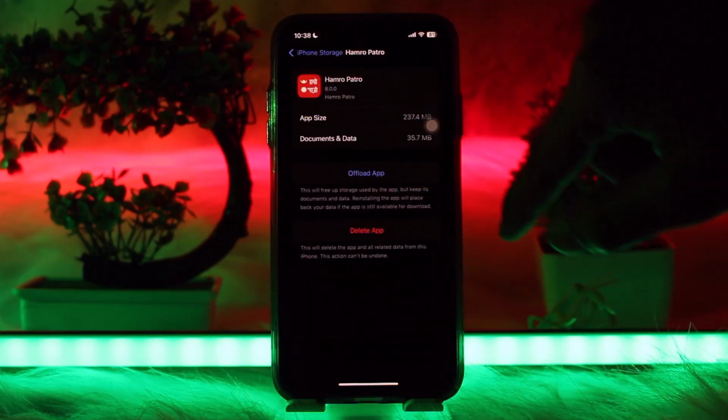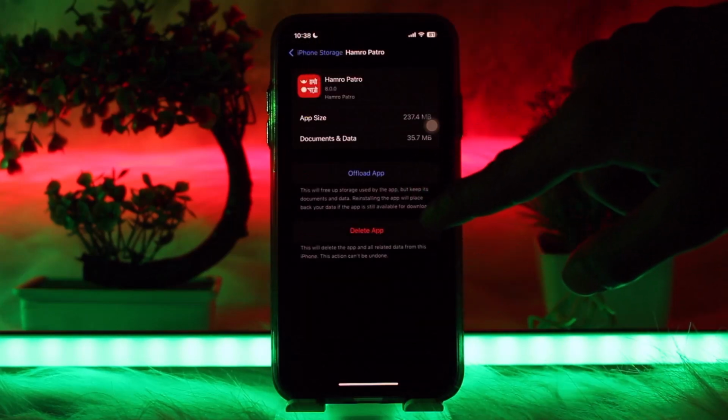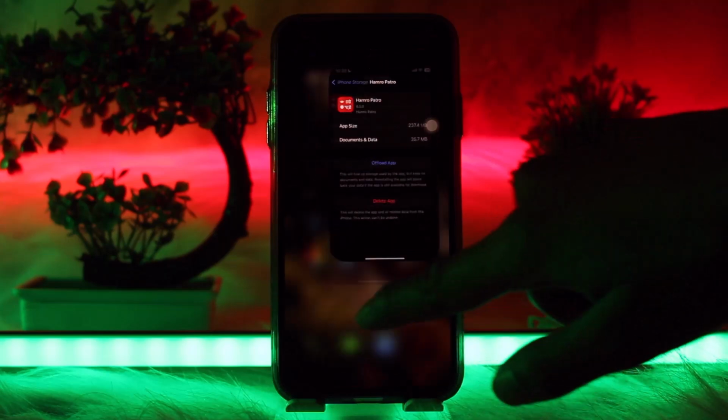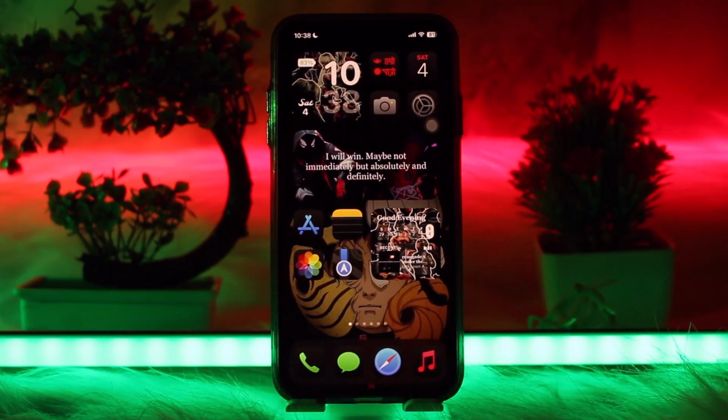And once you tap on it, here you'll be getting two options like offload app and delete app. Simply tap on offload app, and what this does is it resets the app by clearing all the bugs and glitches present in the app that might be causing the problems that you are facing. Now once that's done, all you gotta do is try again.